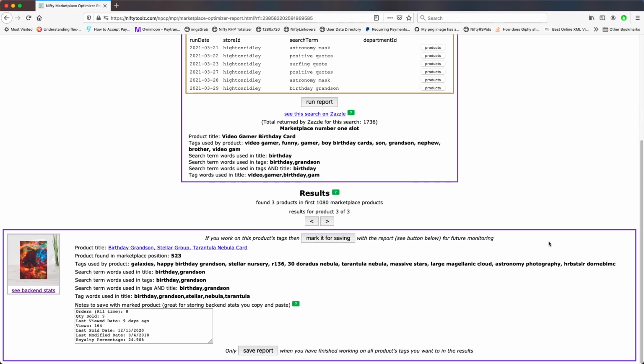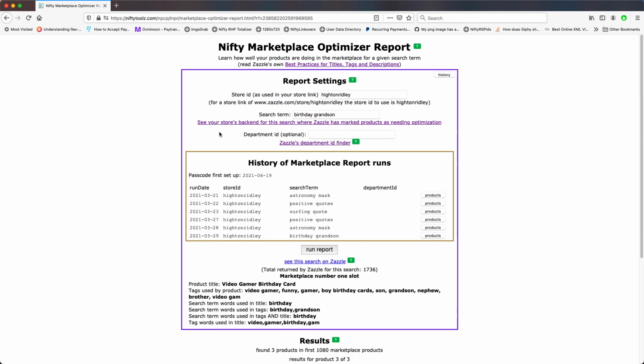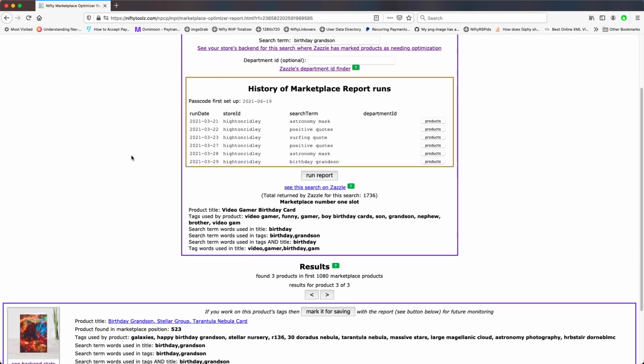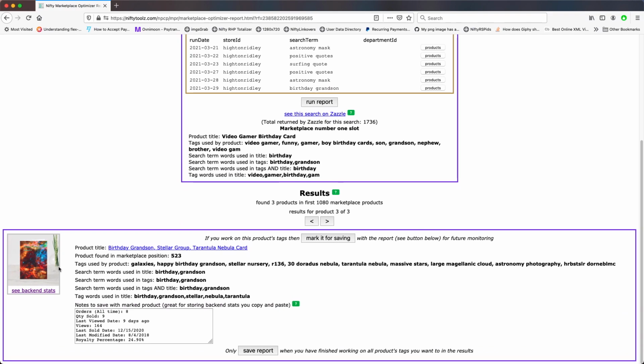So a quick recap. I showed you how you need to go in and check whether or not you've got products hidden from public view because Zazzle thinks they need optimization. I've shown you using the back-end stats and copying and pasting the information that you want to be saved. I've shown you how, when you have finished optimizing, you mark the product for saving, and when you've optimized all the products that you want to, that's when you save the report.